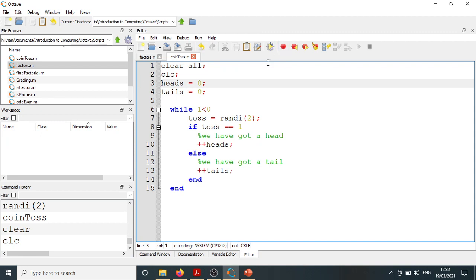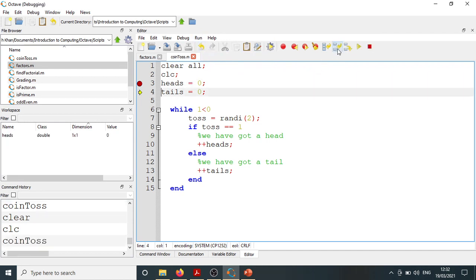You can verify that by running this program. Here, step into it, heads is equal to 0, tails is equal to 0, while 1 is less than 0. This is a condition that is false, since 1 can never be less than 0. So you're not going to enter this loop. You're going to skip this entire loop. So no instruction was executed.